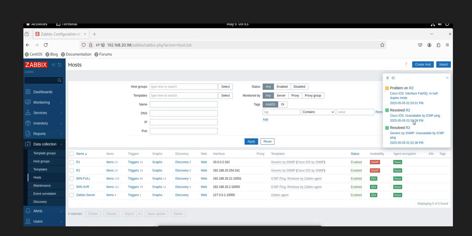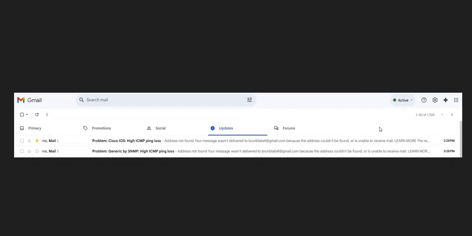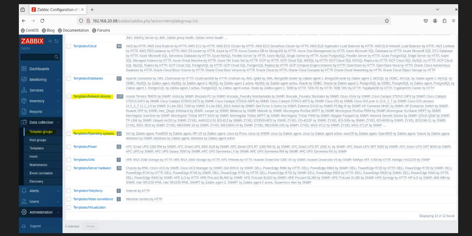Before that, I brought it back up and I put it back down, so you can see that when it comes back up, it actually says resolved, R2 Cisco IOS unavailable by ICMP ping. That was the issue. And then I got emails concerning the high ICMP ping loss. As you can see, it emailed me to let me know that I have a problem on my network.